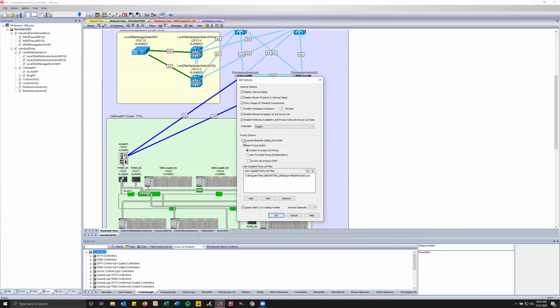Now, if this is unchecked, there's still a way to exclude it by a method I'll show you in a second. But by far, this is the fastest to exclude it from all your BOMs, especially since you don't know if you need a 2-foot or 4-foot Cat5 cable. You may not want to provide it in your BOM when you're doing this pretty consistently.